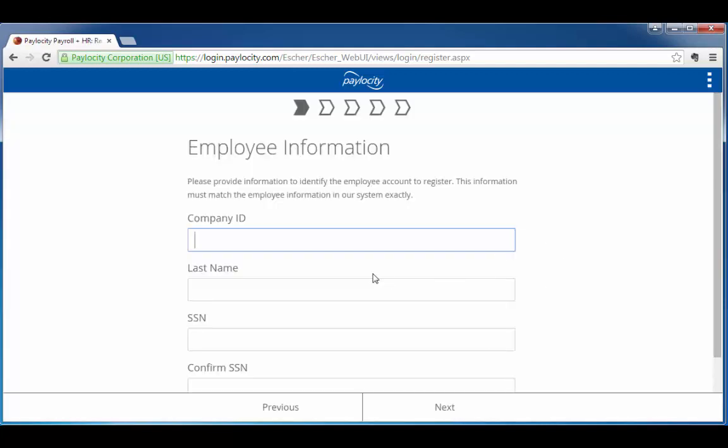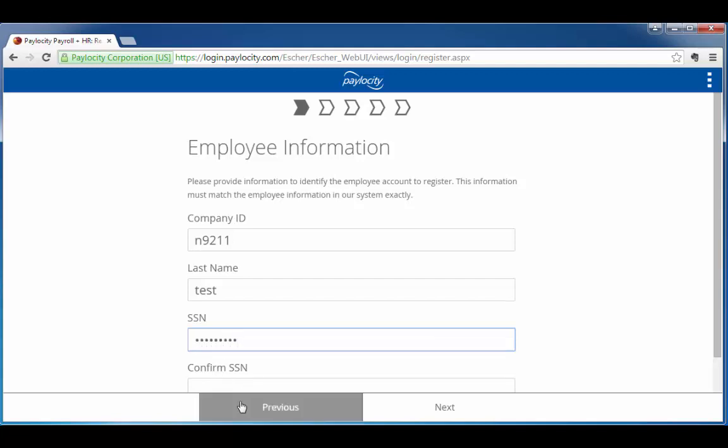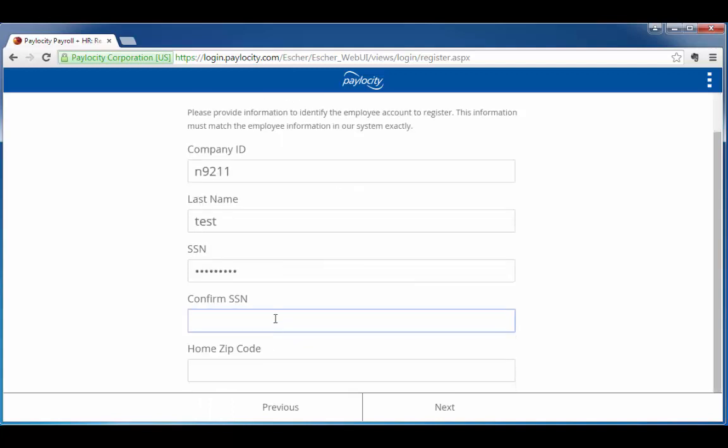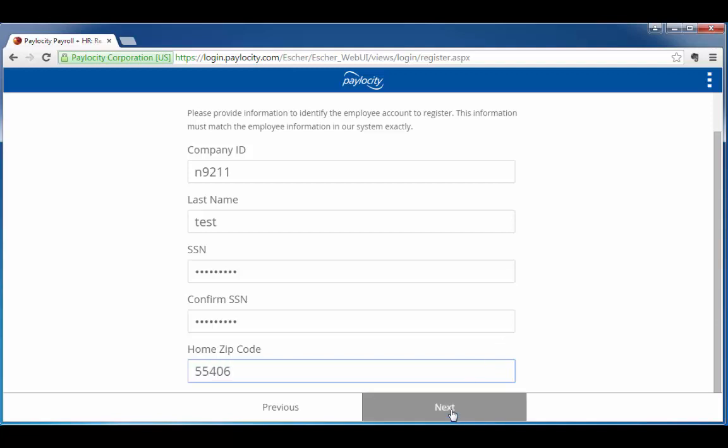Enter MPHA's assigned company ID, which is N9211. Then enter your last name and your 9-digit Social Security number. Confirm your Social Security number. And enter your home zip code. Then click Next.